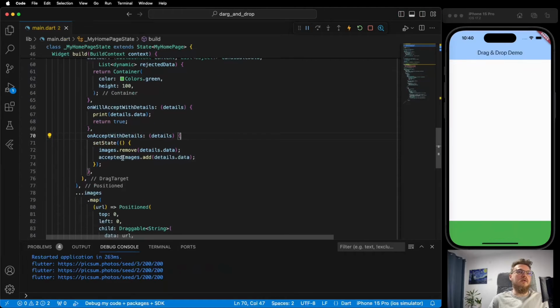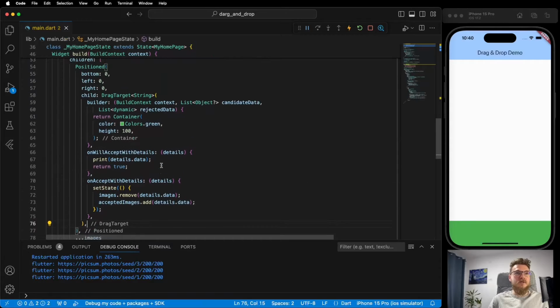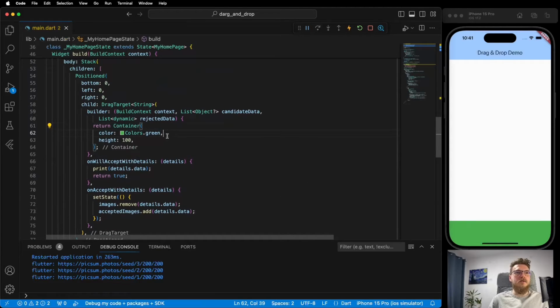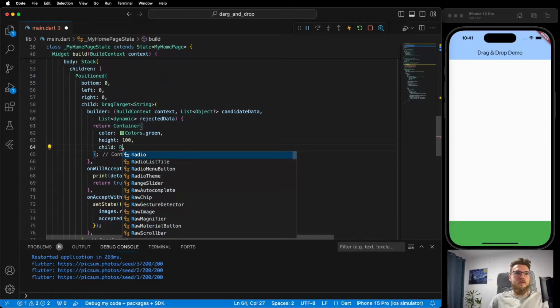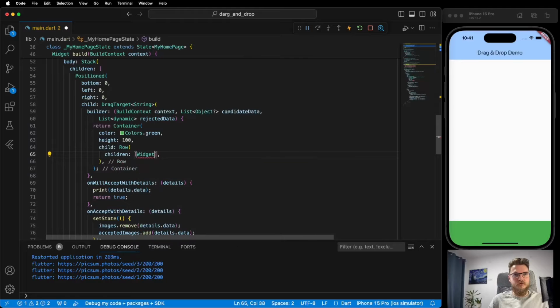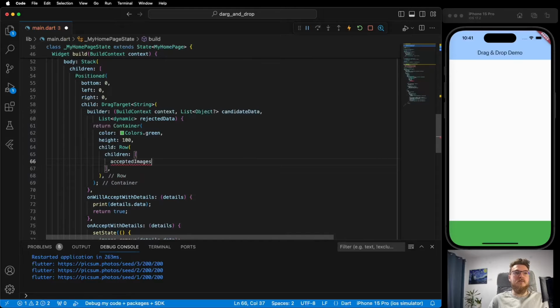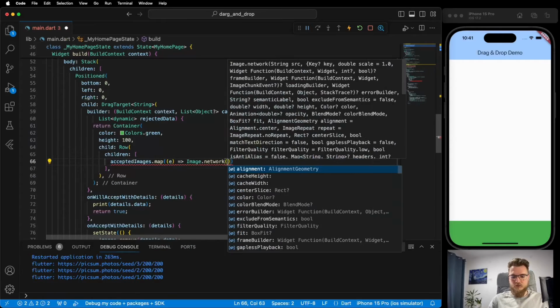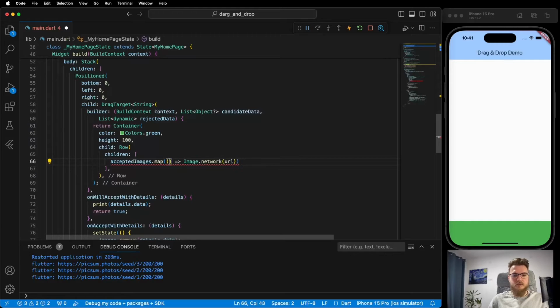Now we want actually also to show the images in the accepted area, right? So we can just use also again a builder, and in the container we can build a child, which can be a row in this example, and add the children, where we can just map the accepted images to an Image.network and pass in the URL. Let's rename it actually to URL.